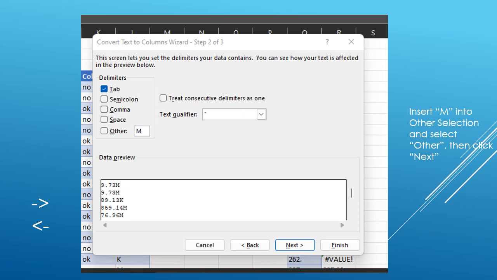However, because I'm also saying it's a delimiter, it means it's not actually containing data that I'm interested in. It's just containing a separation, like a carriage return or a new paragraph. So when I hit next, instead of seeing 9.71 million, I'm going to see 9.71, because it's interpreting the M as a delimiter.